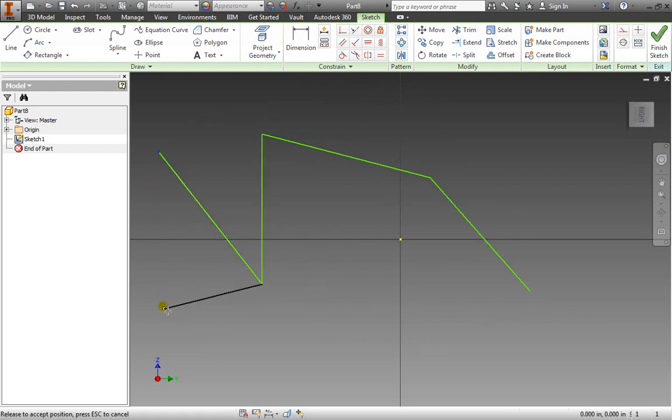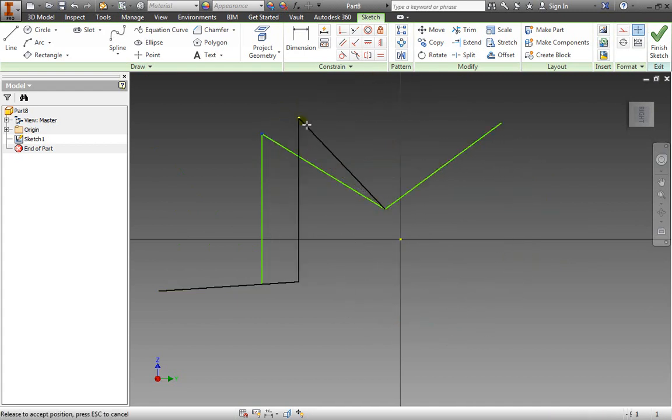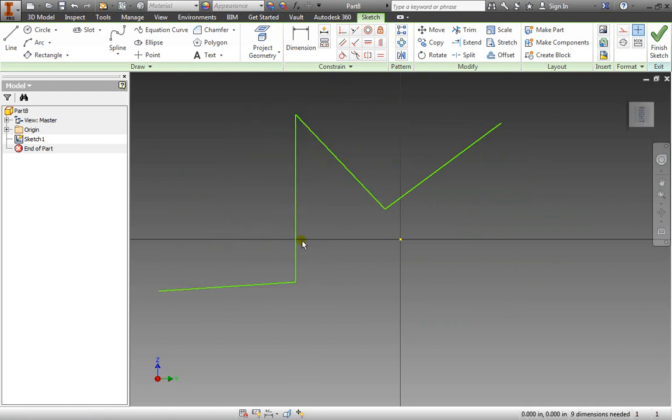If I move this line here, I can move it any way that I like. If I move this line here, I can move it any way that I like as well. Also note that if I move this, I can move it any way that I like too. But when I come over here and I move it, notice this middle line here is always staying vertical. If I move this one, the same thing. When I move this one, neither one stays vertical.